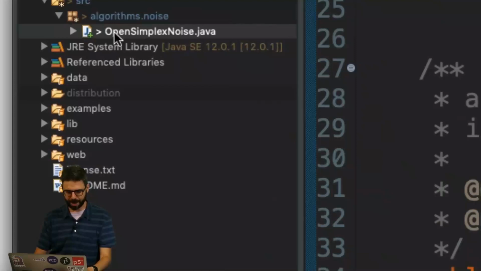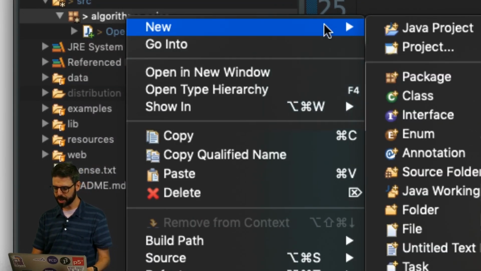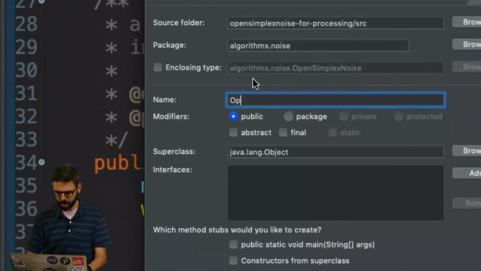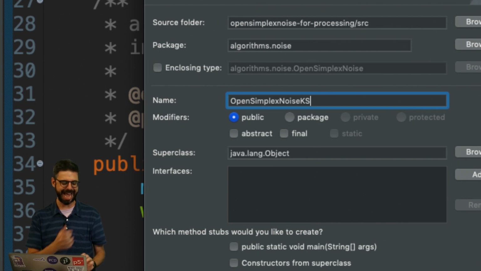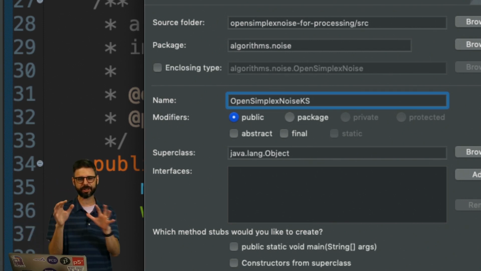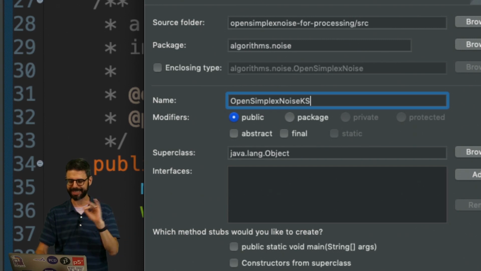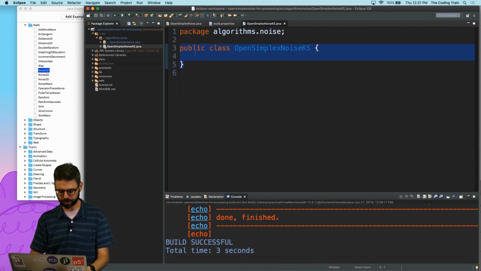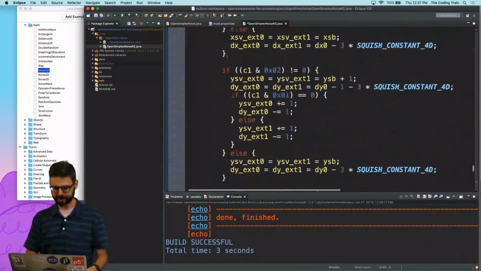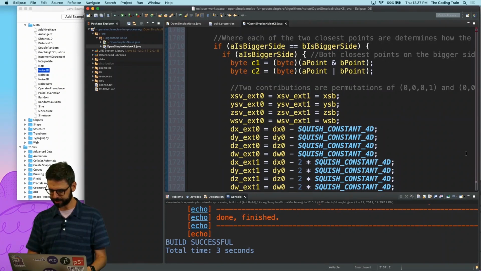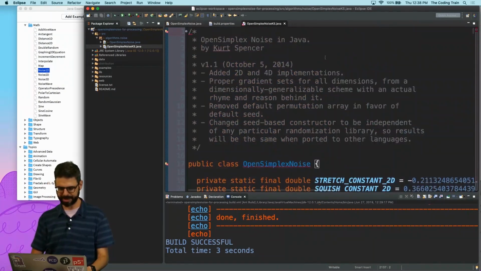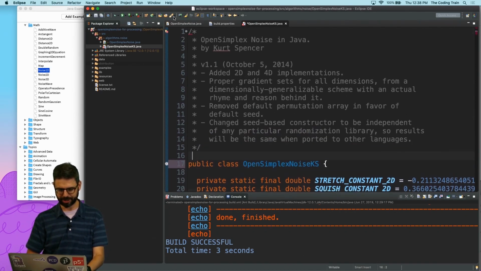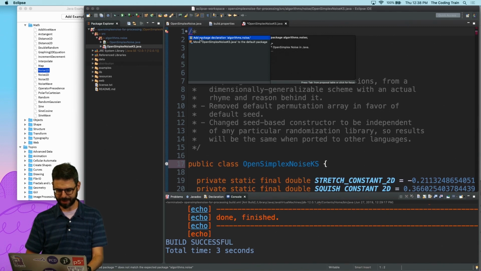So I'm going to create a new class. And I'm going to call it open simplex noise KS, the KS for Kurt Spencer's. I want to keep that implementation entirely intact. So I'm going to hit finish. I am going to paste it in. And then I am going to hit save. And then I need to change this to KS. I need to add a package declaration.